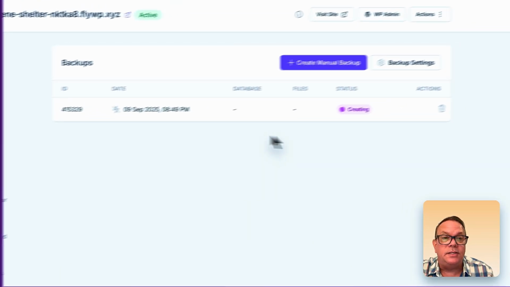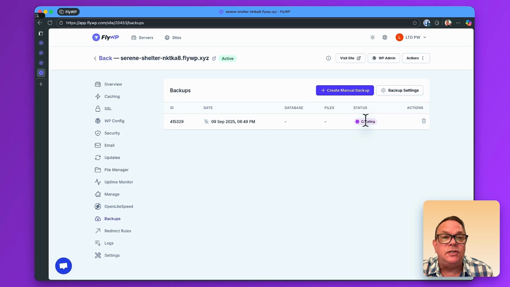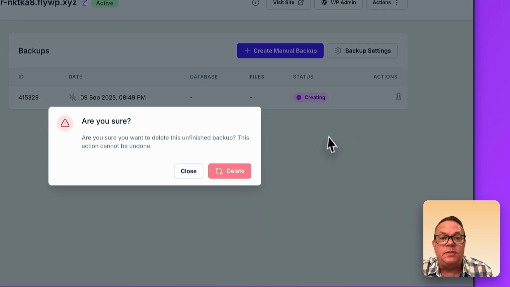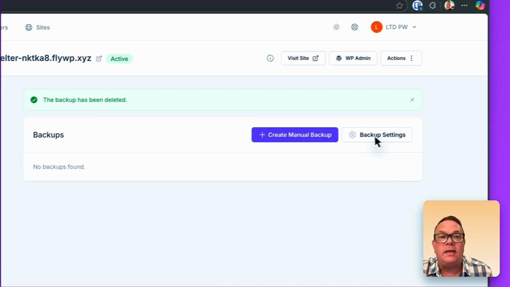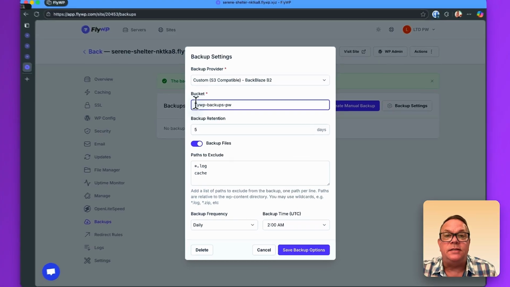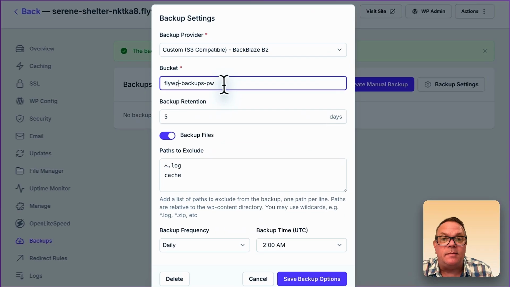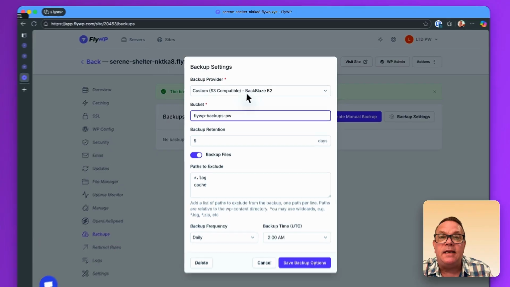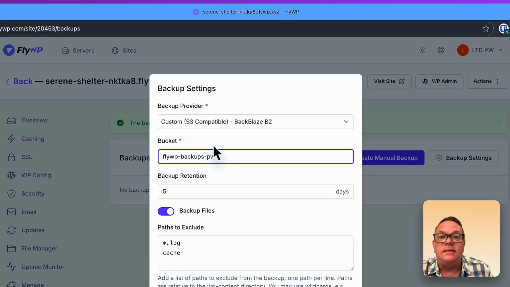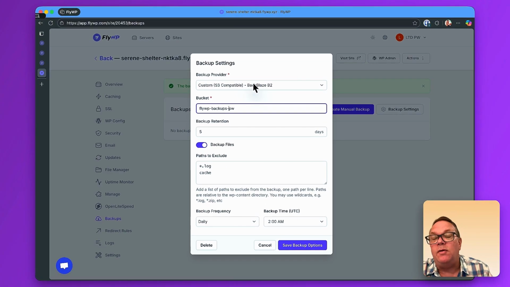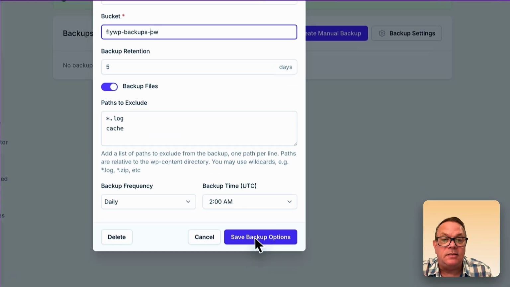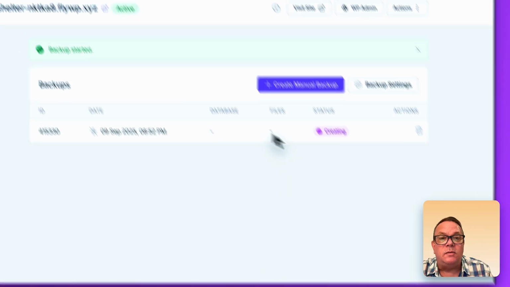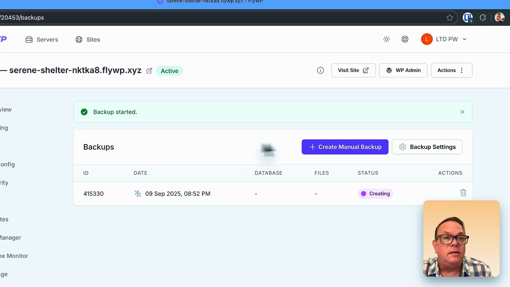We come over here and check out this one. When it's having issues, it'll stay stuck on creating. You can delete the unfinished backup to stop that process, and then go back in here and double check your settings. So FlyWP Backups is my correct bucket name. And you have to make sure you use the correct bucket name because when you're configuring that, it needs to match up to the bucket that you're allowed to connect to with those settings. And so you want to make sure that is all looking good. And so we'll give that another try here and see.